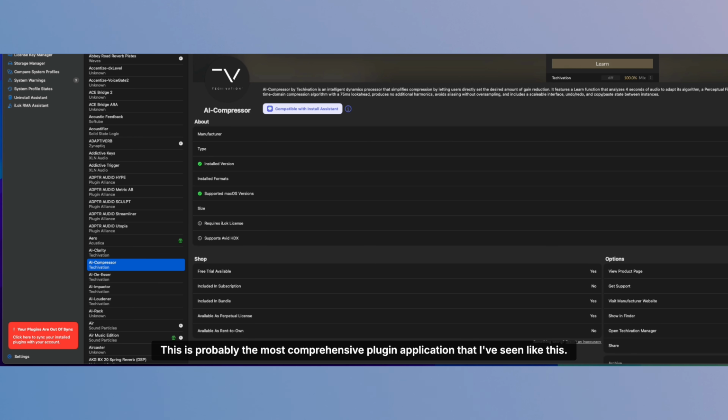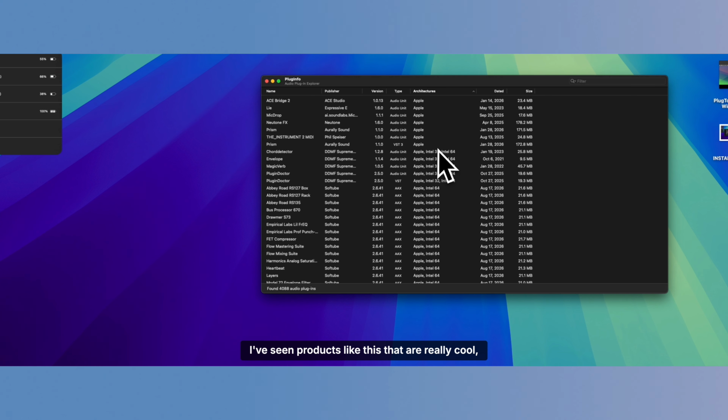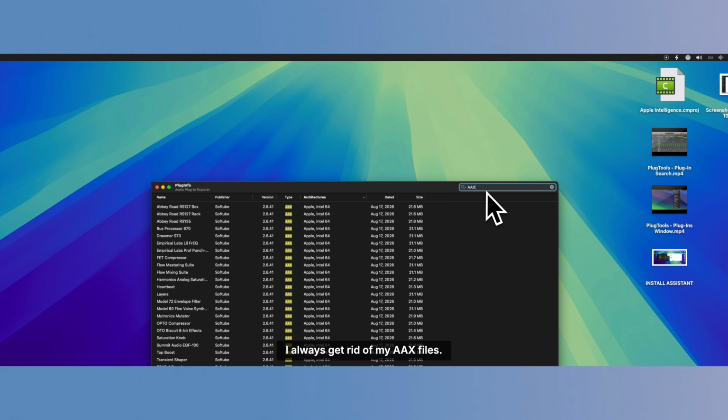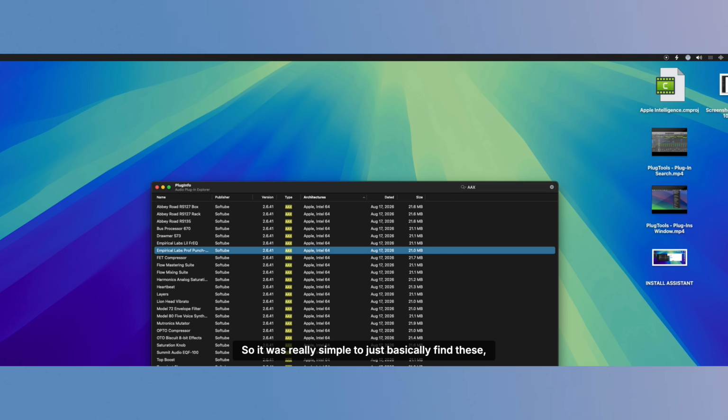This is probably the most comprehensive plugin application that I've seen like this. I mean, you get all the bells and whistles, support pages, product pages. In the past, I've seen products like this that are really cool, really nifty, very useful. Personally, I always get rid of my AAX files. So it was really simple to just basically find these, select in Finder, and I was able to go to that folder, and then I would just delete everything.